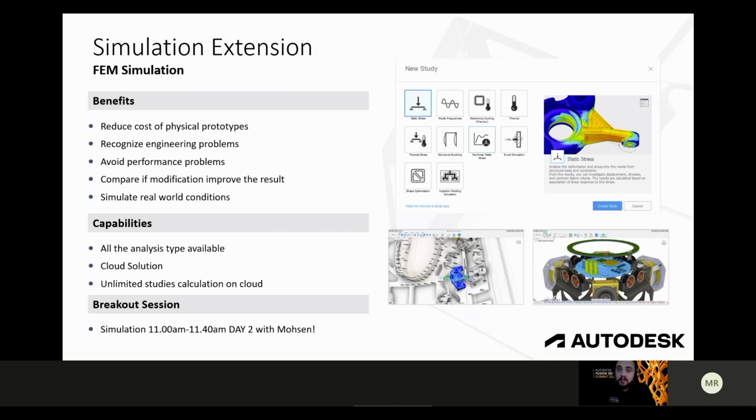Like I say, these are only going to be high-level overviews of each of these extensions today. We're not going to delve deep into every single part of the extension, but like I mentioned at the start, you're going to get bored of me saying it, we have a breakout session tomorrow, between 11 and 11:40 on day 2, which I would strongly recommend joining if the simulation extension is something you wish to learn more about.